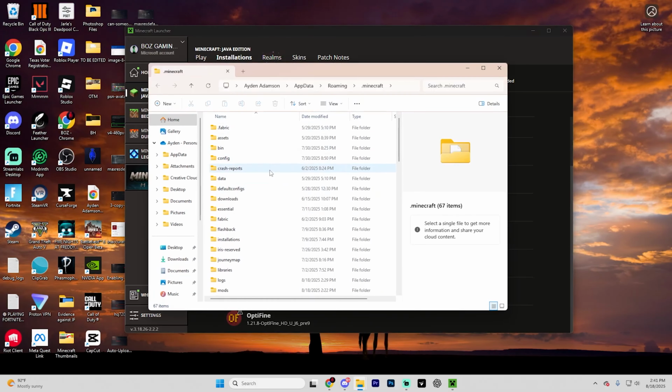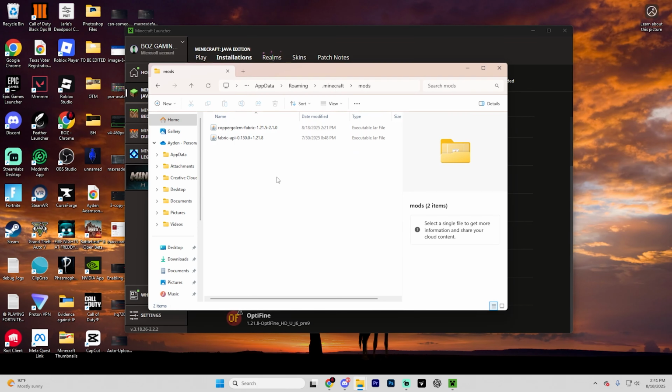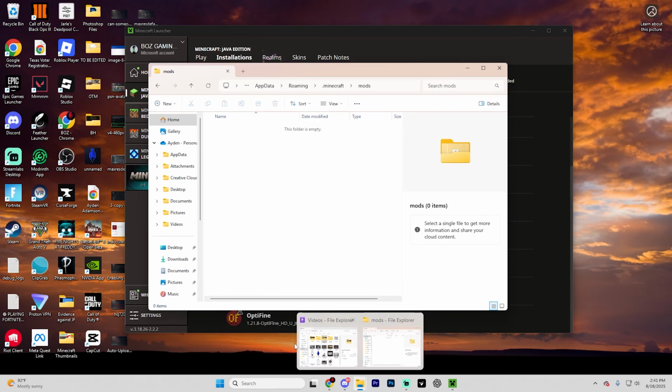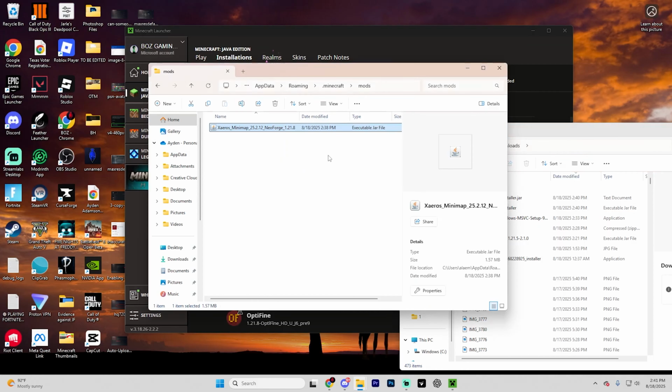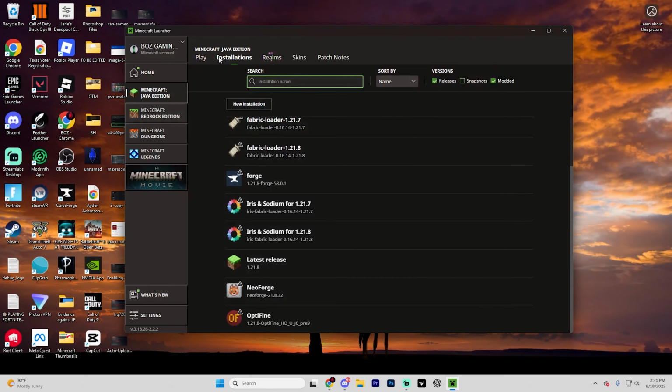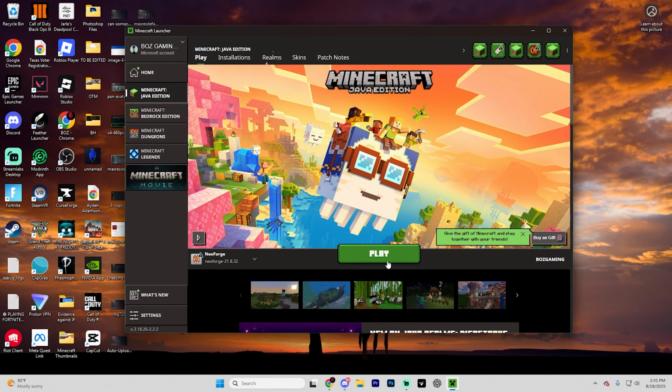From here, scroll down until you see the mods option, select it and open it up, and from here, open up a new file explorer. Go to your downloads page and just drag in whatever mod you just downloaded into here. Close out of this, and then go back to the play option here and select play.